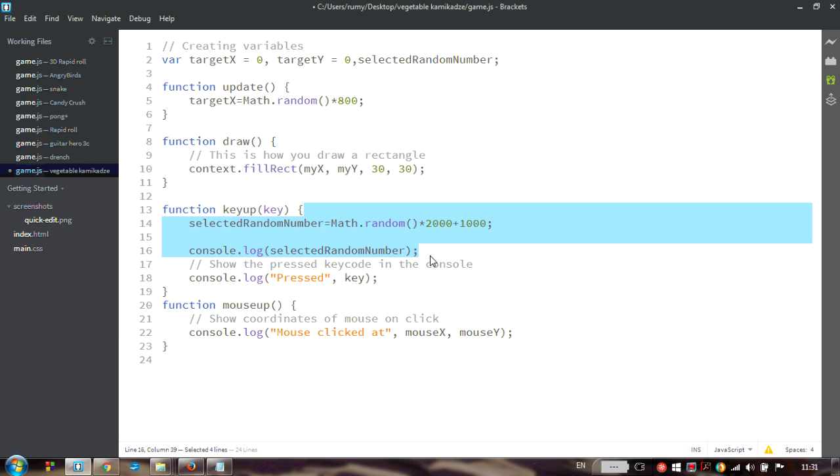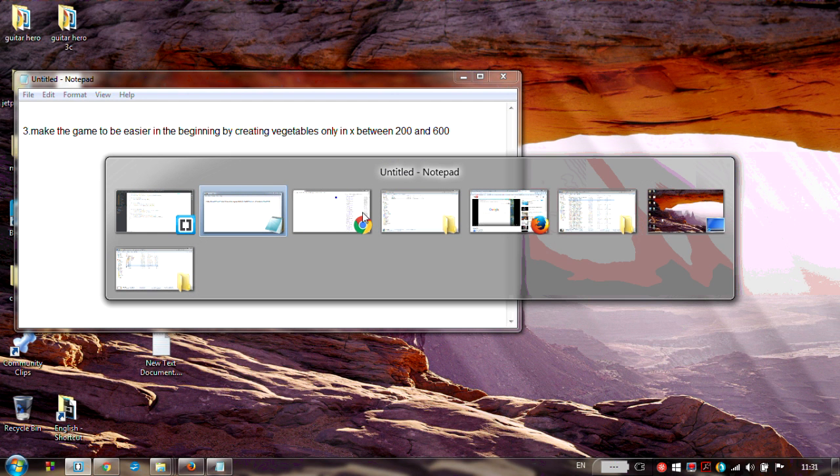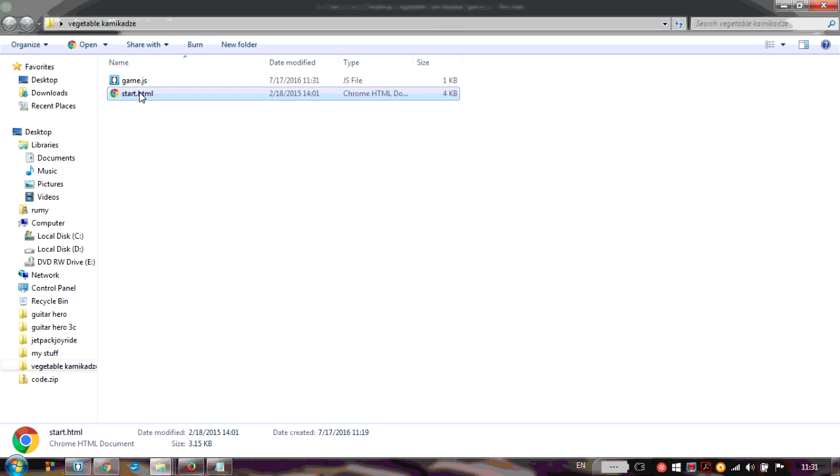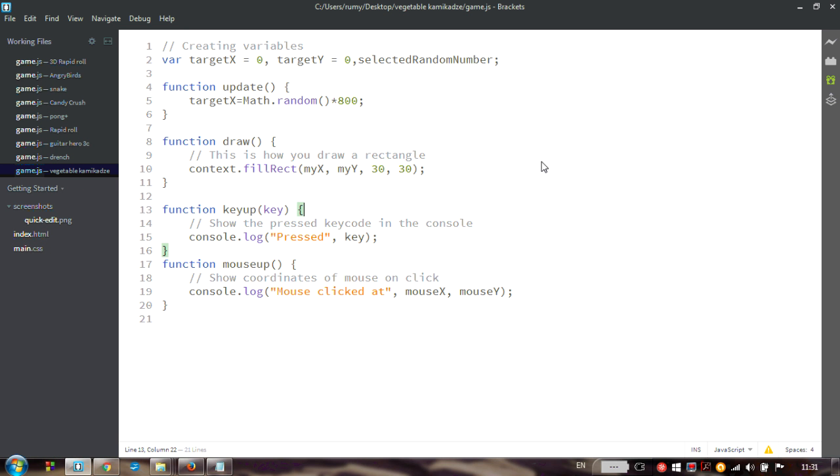So now I don't need those lines and I can delete them, and I can just see how my game is now creating vegetables. So I can see that I have an error here in the console, visible with F12. So on line 10 I've used a variable called myx. Well, this was the line that was drawing the player. Now I don't have any player to be drawn. Instead, the thing that I want to be drawn is the target, the vegetable target that I want to hit with the mouse.